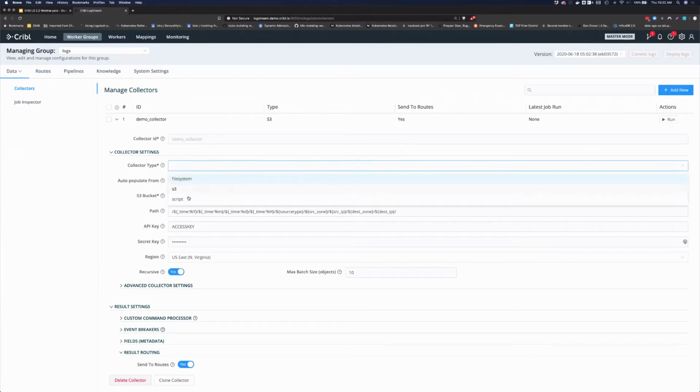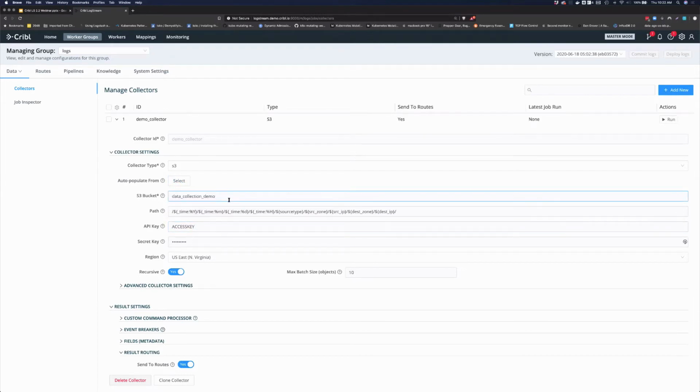We can also run collector scripts. So you can actually bring your own code. Any type of custom script that you may want to run can be called to feed data back into our collectors. This auto-populate from box here allows us, if you already have an S3 output defined, to pre-populate all these collector settings from your existing output configurations. In this case, I'm collecting from the data collection demo bucket.